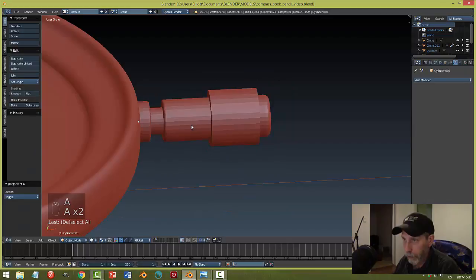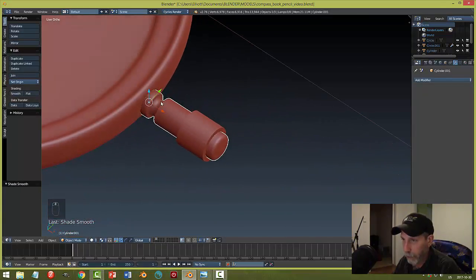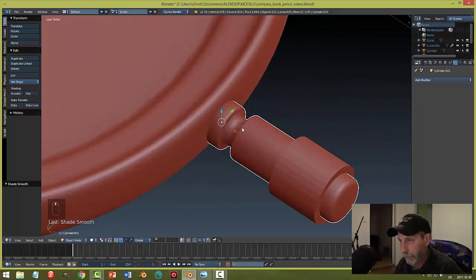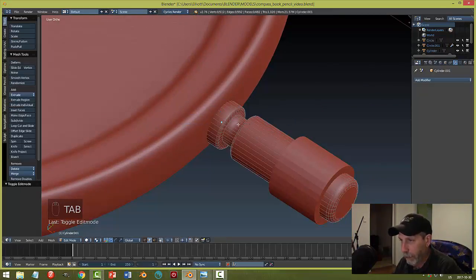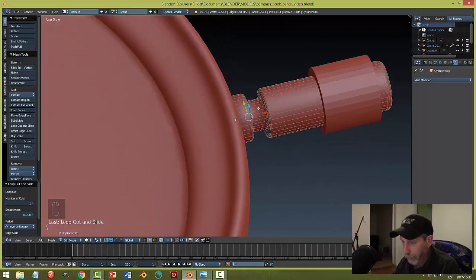There we go. Okay, and of course this can be smoothed. Okay, and let's deal with it right now. If you get that kind of weird bubbling thing, you could put in an edge loop here. You can go Control R and do that. And you might need them at both ends.